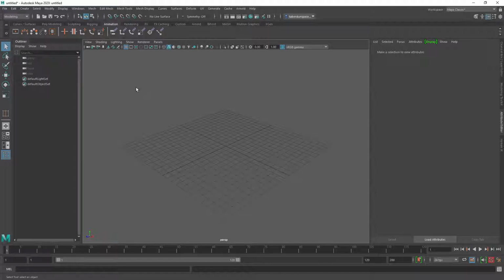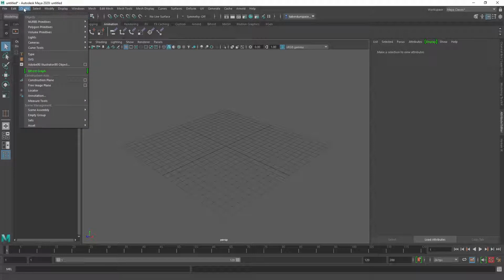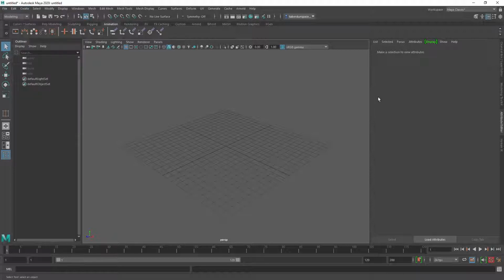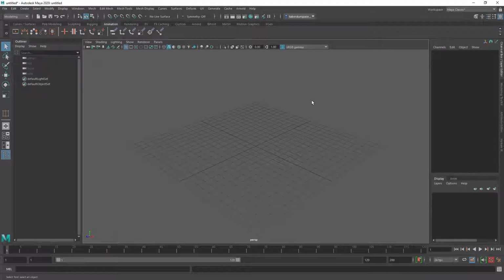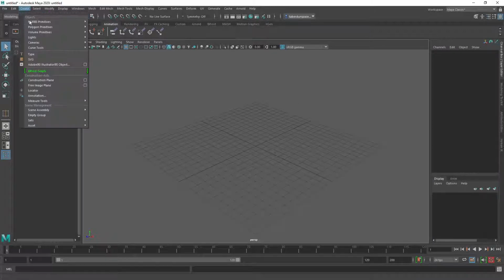And so I'm going to show how to do that. And we're just going to use parenting. I'm not going to do anything fancy, except we may do a set-driven key at the end just to move all of the necessary stuff all at the same time, because that's more convenient.